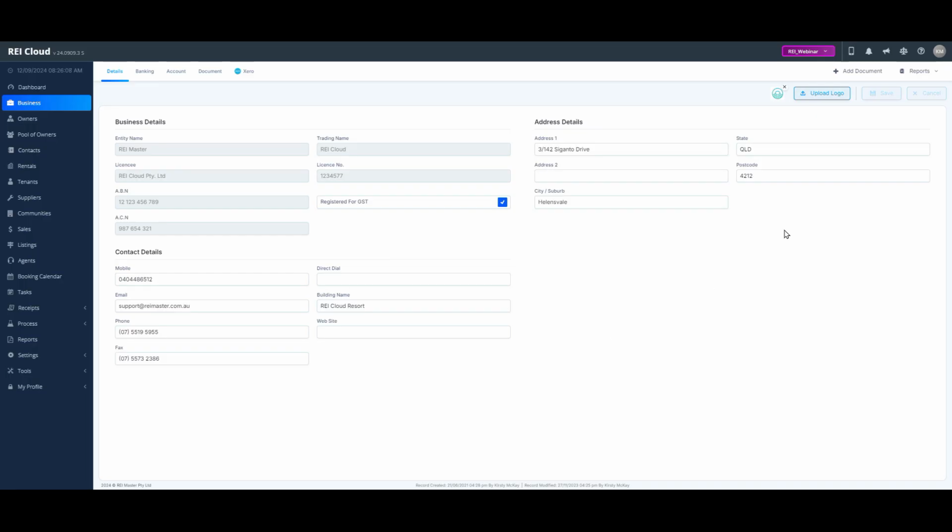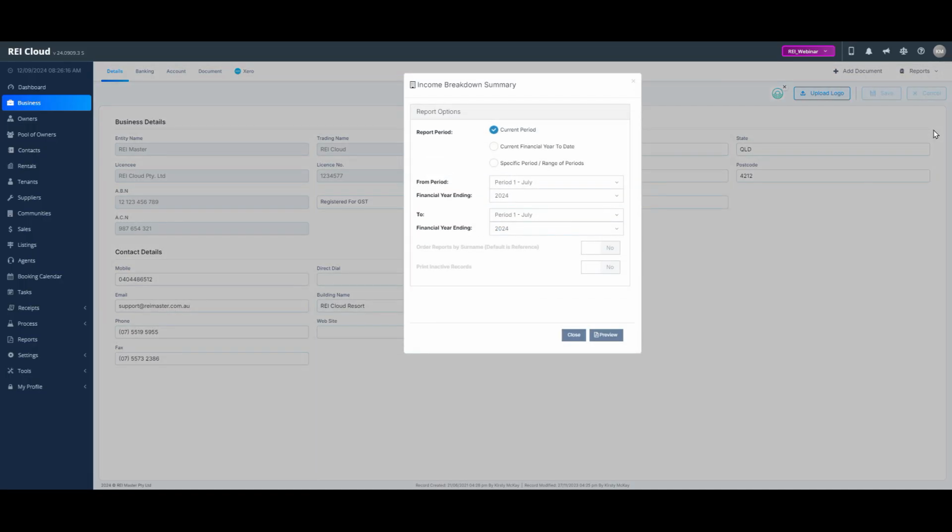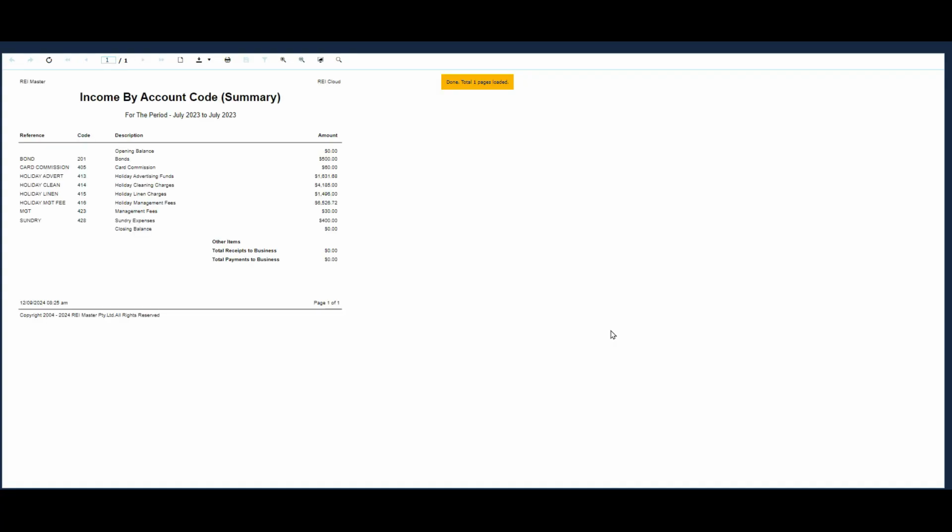The next report that we'll look at is the Business Income Summary Report. True to its name, this report provides a concise overview of total income by account code for a single period, financial year, or a range of periods that you select. It's an excellent tool for quickly assessing the overall income of the business, offering a snapshot into the financial performance at a glance.